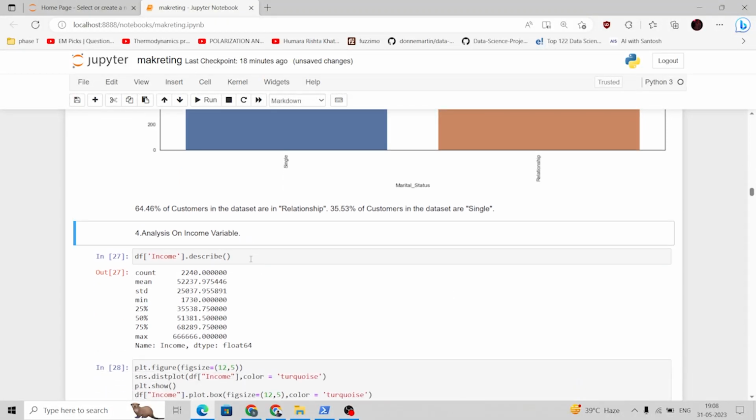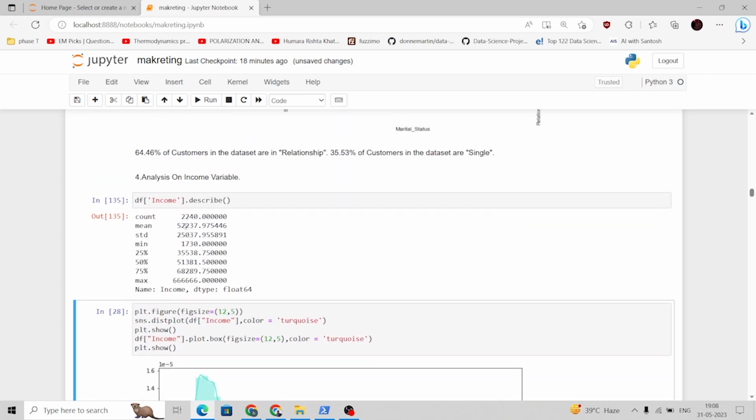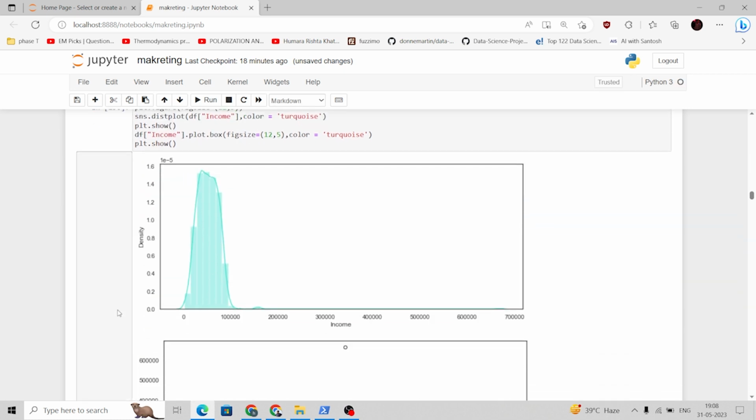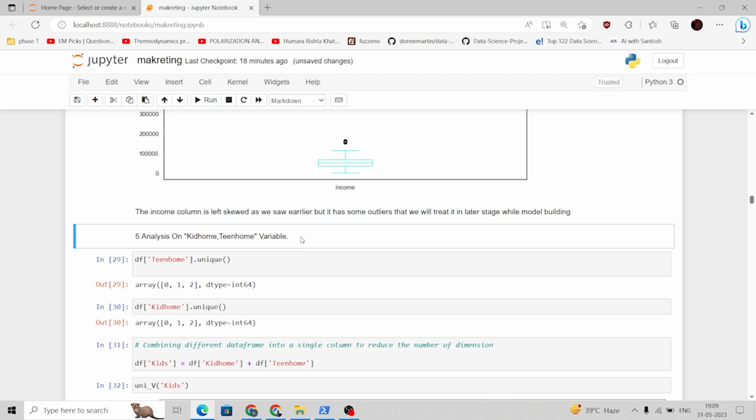So now let's perform an analysis on the income column. For income, we have already discussed that the mean income was 52,237, and the median income was 51,381. So let's perform the distribution plot. We saw earlier also that the data was left skewed. This is the box plot for it. You can see we have one outlier also. We'll treat this outlier later. The income column is left skewed, and we have some outliers that we will treat at a later stage while model building.